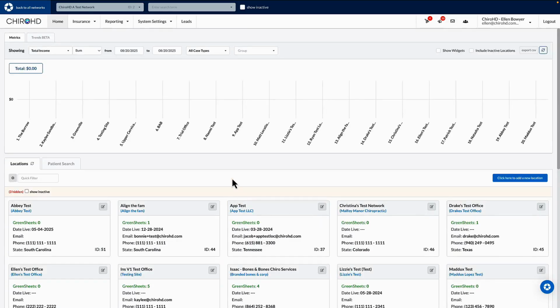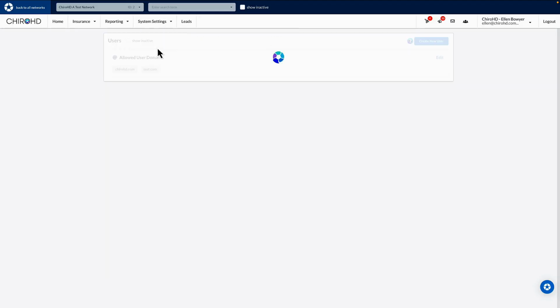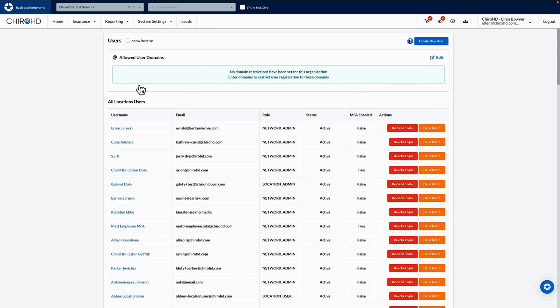To access this feature, we need to navigate to the System dashboard, then go to System Settings, System Configuration, and select Enable Allowed Domains. If we want to restrict the email addresses used for user creation, we first enable allowed domains. Next, we set up which domains are permitted. To do this, we go to System Settings, then Users. When this feature is toggled on, the allowed user domains will be visible on the System User page. If it is disabled, this section will not appear.